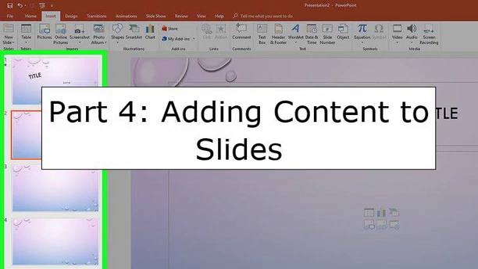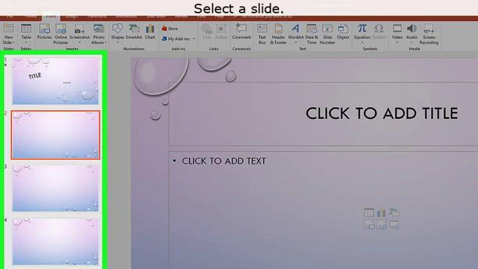Part 4. Adding content to slides. Step 1. Select a slide. In the left-hand column of slide previews, click the slide that you want to edit. This will open the slide in the main presentation window.